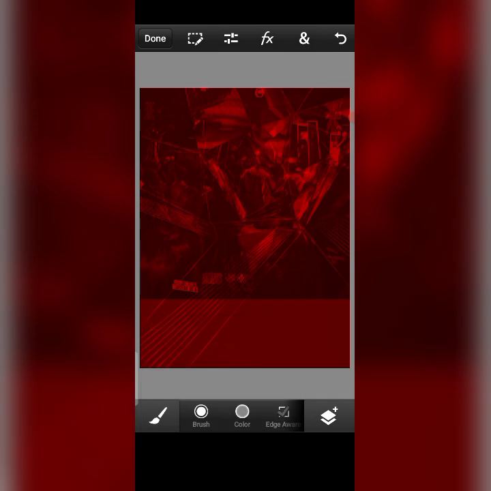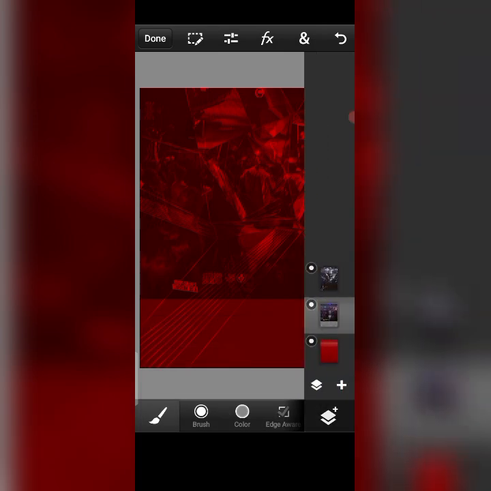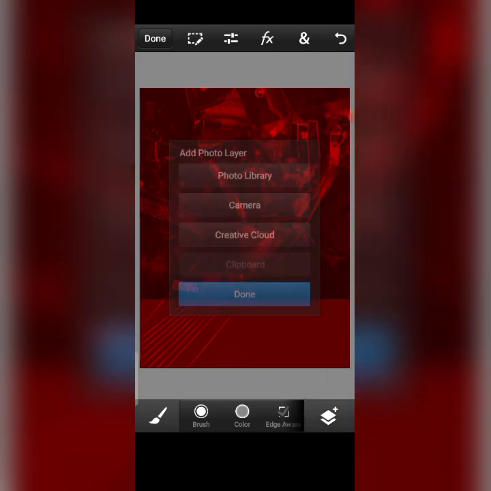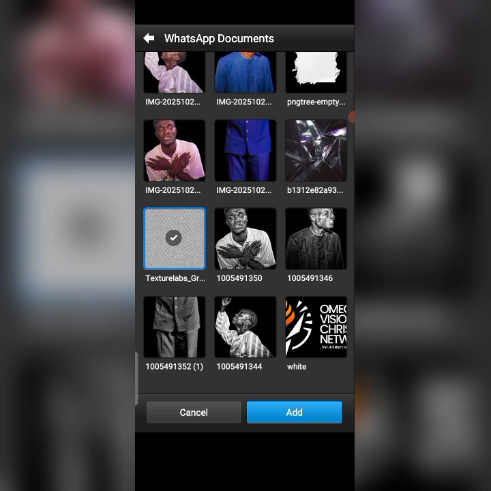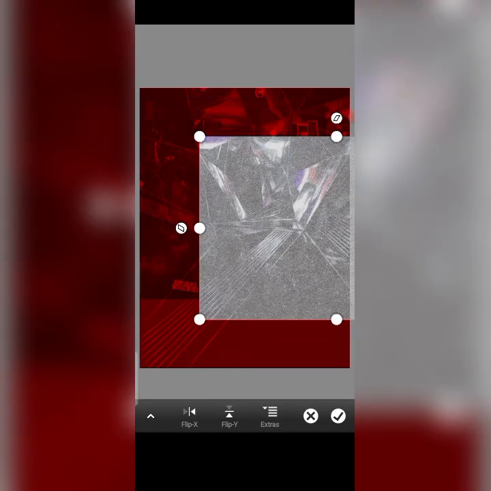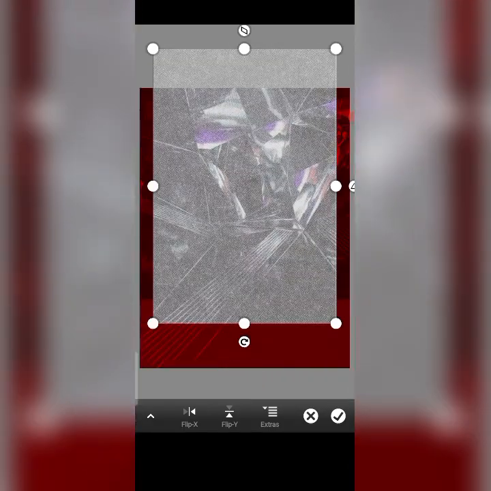Once that is achieved, there is one last thing I'm going to add to this background. Let me bring it in. Layer plus, photo layer, photo library. Alright, the texture. This texture background, if you check out the original design, you realize that this is part of what is there. It's giving it this grainy feel. So let's perfect it like this. Click on the check mark down.